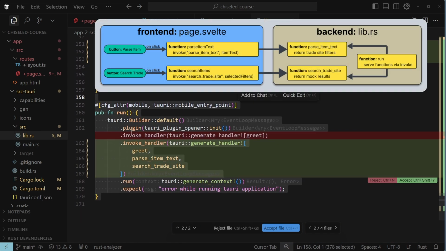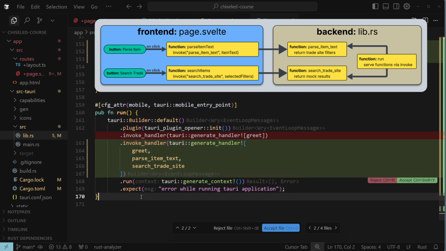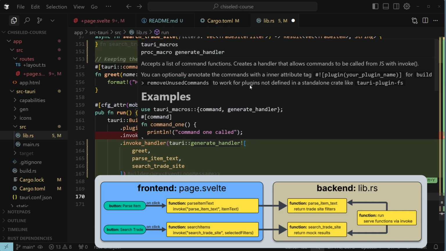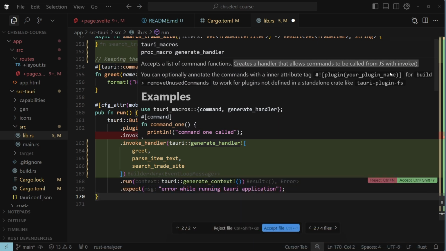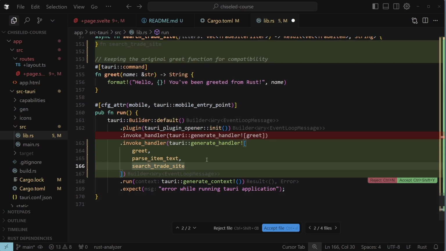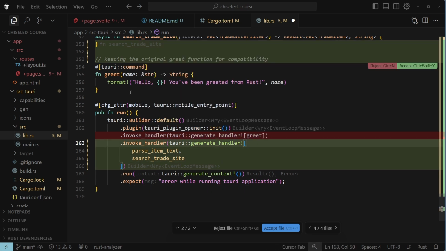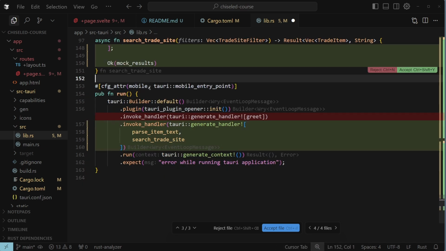And down here we can see our Rust run function. This is pretty close to the starting point for a Rust application. And if we hover over generate handler, it says creates a handler that allows commands to be called from JavaScript with invoke. Great, that's totally consistent with everything that we've seen so far and explains how all of this is glued up. This greet command is a holdover from our quickstart, so we're going to go ahead and remove that.